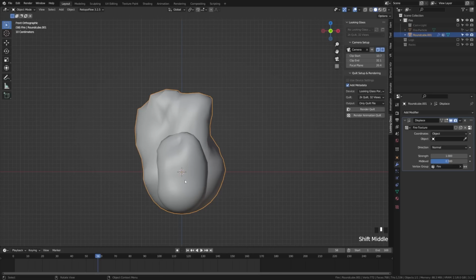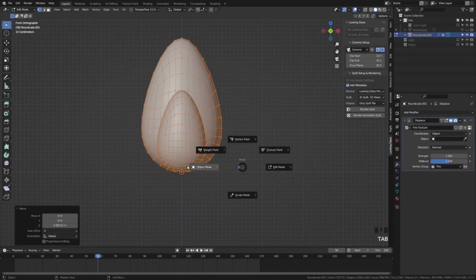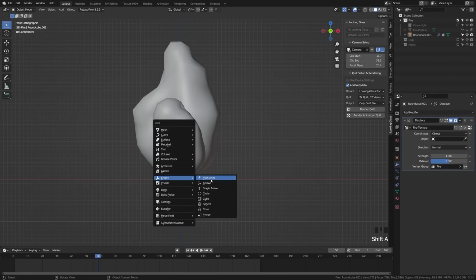So I'm going to show you how to do that. First, we're going to tab into edit mode here, and we're going to bring this up to the tip of the origin there. I'm going to switch back out to object mode. And then up here for coordinates, by default, it'll be set to local. So we're going to set ours to object. We're going to create an empty.